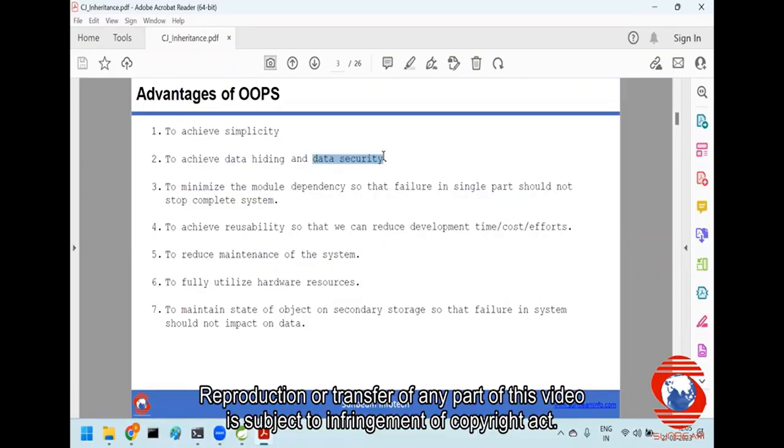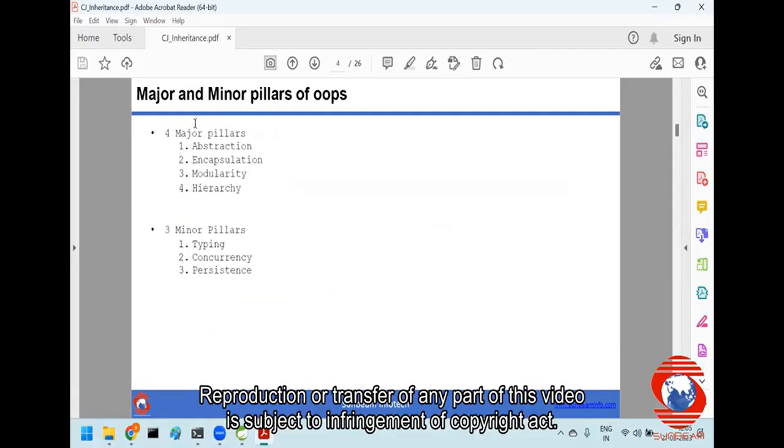By declaring the private data members. Perfect. When you declare the private data members, in that case, you go for data security. Perfect. And data hiding also. Next, if I want to achieve reusability, we go for inheritance. Reusability means deriving some features from the existing class and reusing them in another class, that is called reusability. So if I want to maintain a system properly and utilize the resources properly, I'll go for some OOP features. There are many features of OOP: abstraction, encapsulation, modularity, and hierarchy. And the minor pillars are typing, concurrency, and persistence.